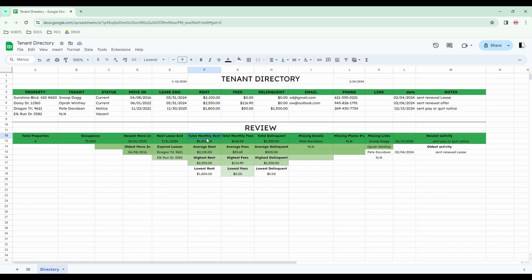Some really good financial figures to pay attention to as you go on, and your missing emails and phone numbers. You'll want to reach out to anybody you're missing contact information from. Be sure that you always have a way to reach them.